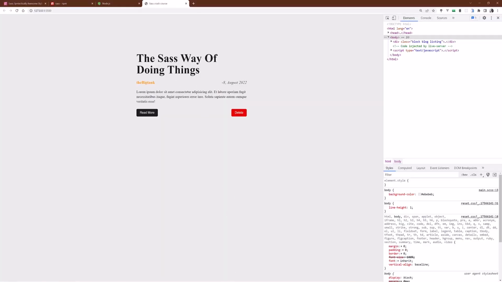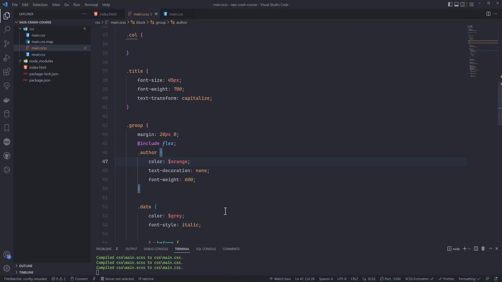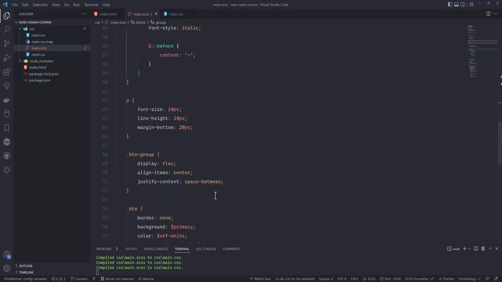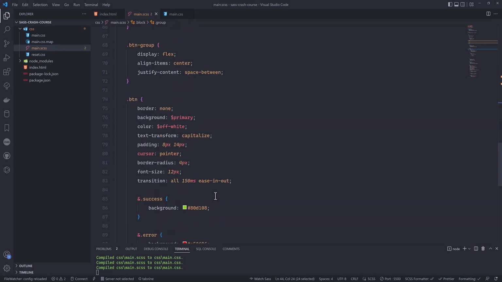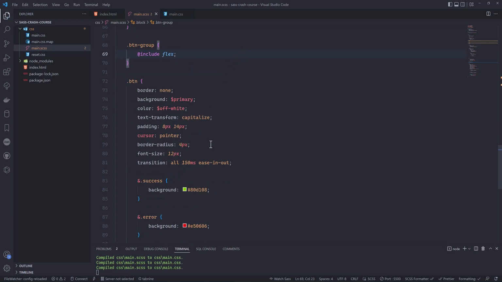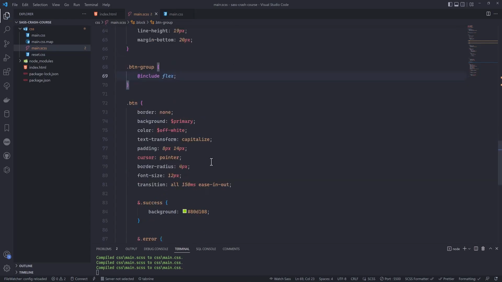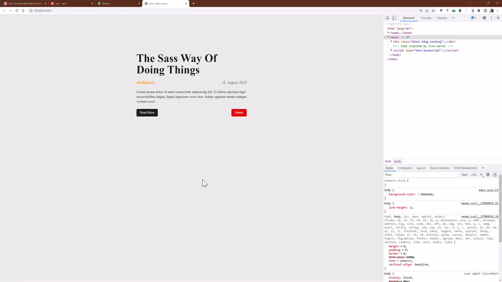And if we go to our site, nothing will break. So since this is reusable, if we copy this same flex include, then come down to this button group and paste it, we are good to go. It will just compile and we will get the same result.